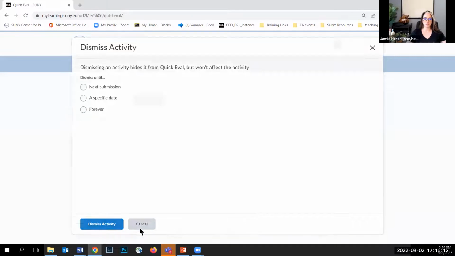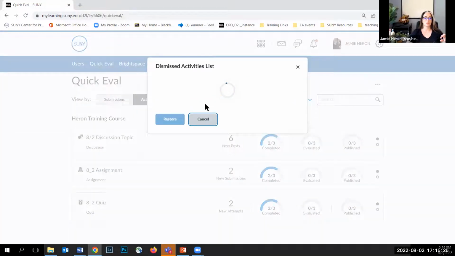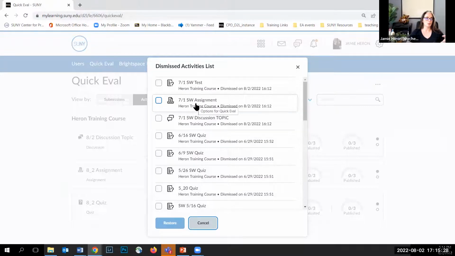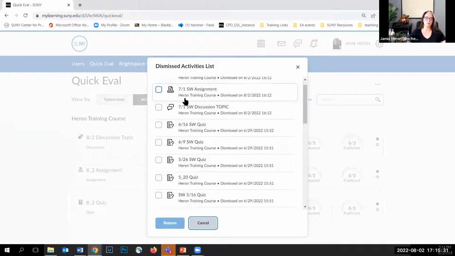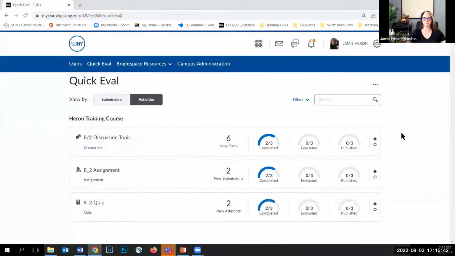I'm going to cancel this because I actually don't want to dismiss these 3, but I want to show you something up here with this ellipses in the top right hand corner. If you click that, you'll notice there's a menu for dismissed activities. And so if you've dismissed something and you want to get it back in your quick eval, you can come back through this list and search through that list. And maybe I want to bring this test back into my quick eval. I could select that and click restore if I would like to. All right, with that, let's get to grading.